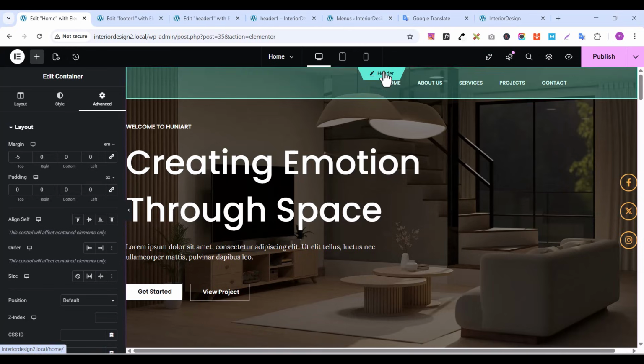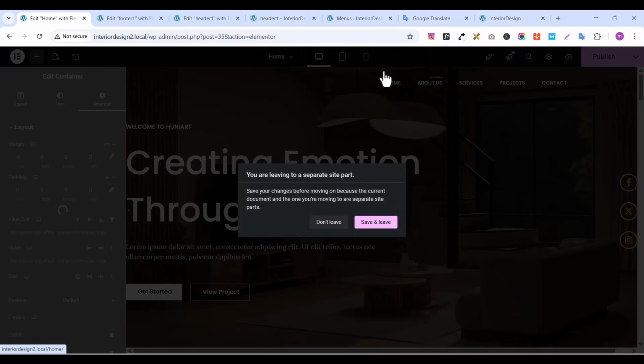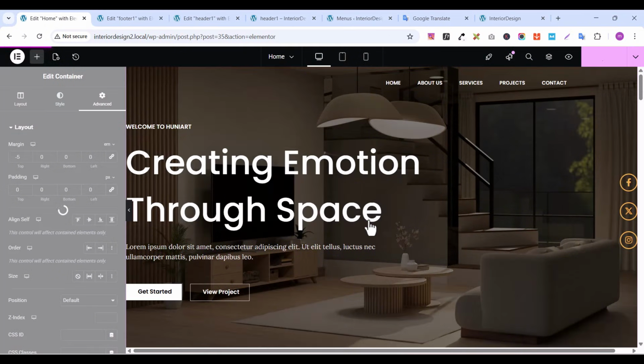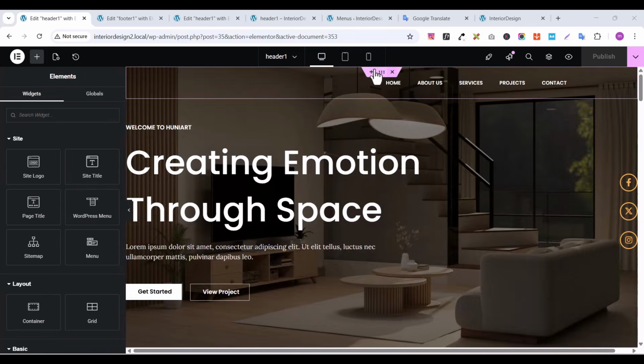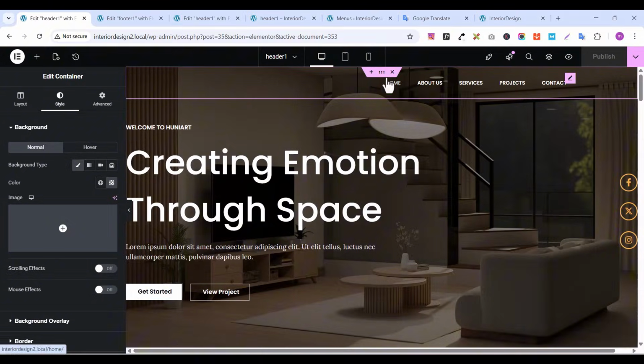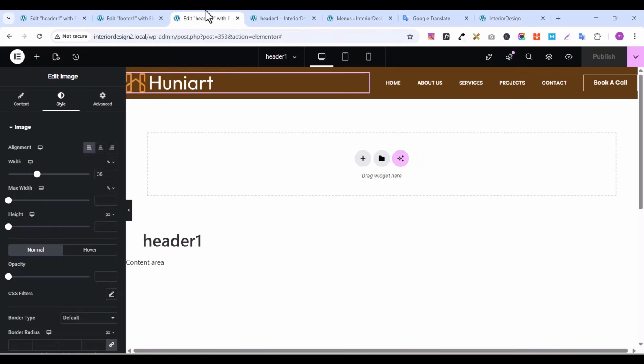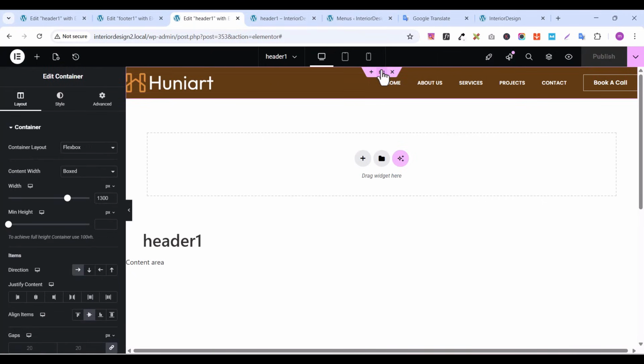So let's click on the header again and save and leave. Let's enter inside the header. Okay, it is loading again. Yeah, it just finished loading. So when you are working with it like this, it will keep doing so, but you can also do it separately here inside the header. You can make it transparent here, you can do everything here.